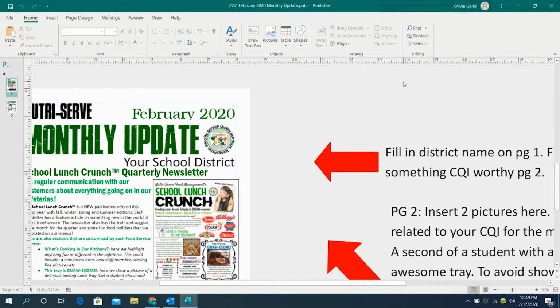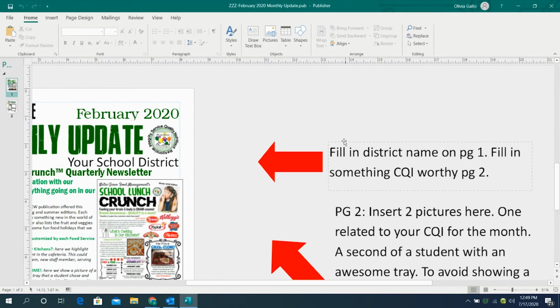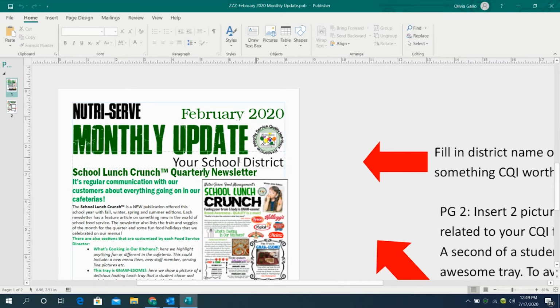So according to our directions and what I explained on the last couple of slides, we're going to fill in our district name on page 1. So right here is our school district placeholder.